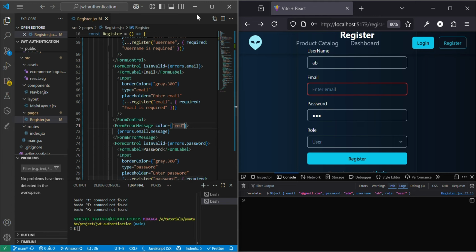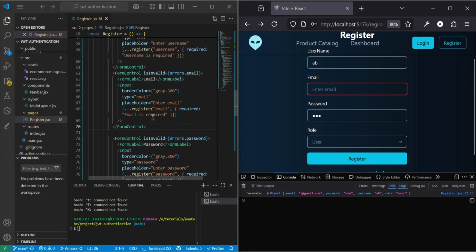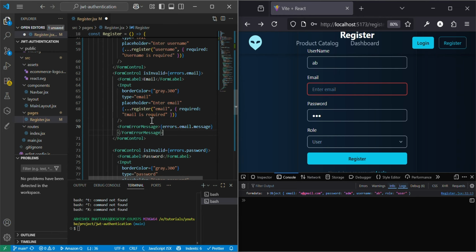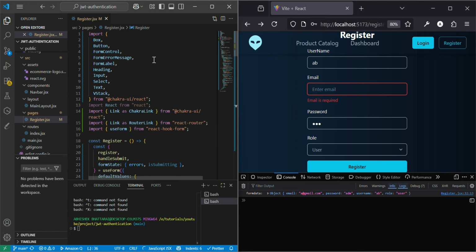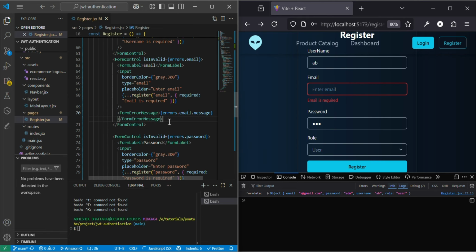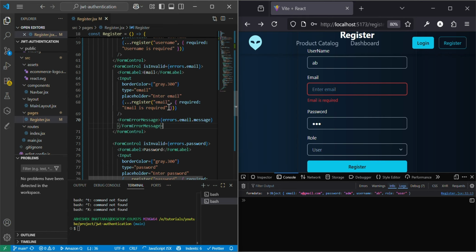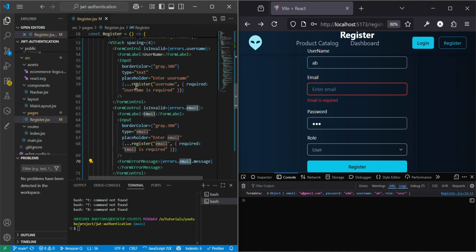And I figured it out. The problem was actually because we put that form error message outside the form control. It should be actually inside the form control, right? And let's not forget to import it from Chakra UI React, right? And here errors.email.message, because email is actually the name, right? Name of the input field. That's well. And let's put the same thing in the username as well. And let's change this to username, right?